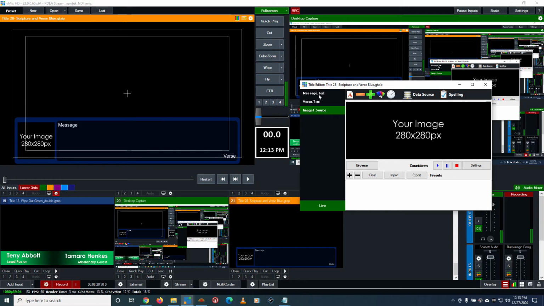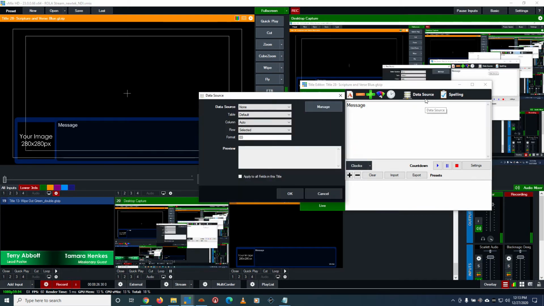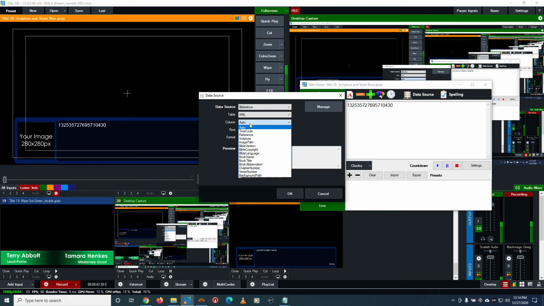Then for each object that you want the data to come from a data source, you have to go to each object and then go to data source, and then select your data source. Let's do BibleShow. Table is just XML. Column, it can do auto, but if we do auto, it's just going to be the time code, which we don't want. We want it to be the scripture. And then select scripture. Row is just going to be selected.